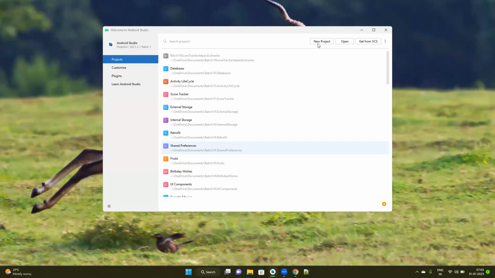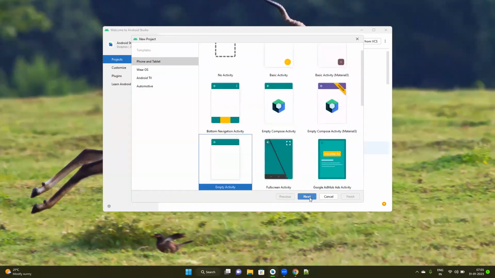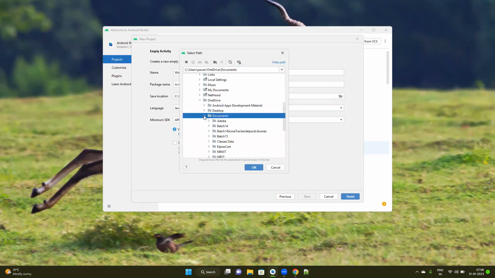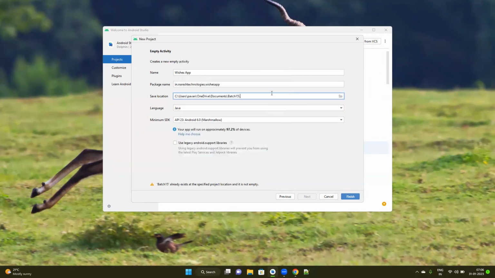Before that, let us create a new project. Let us call the project explicit intents. Or we'll give a fancy name. Let us say wishes app. All right. So I want to create this application so that I can wish my friends on their special occasions. Okay. The app name is wishes app.